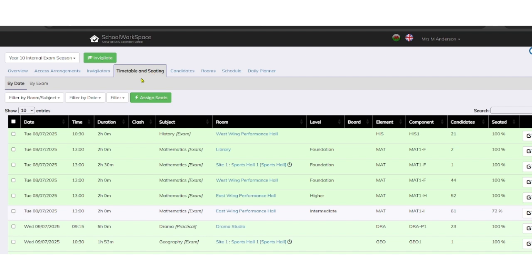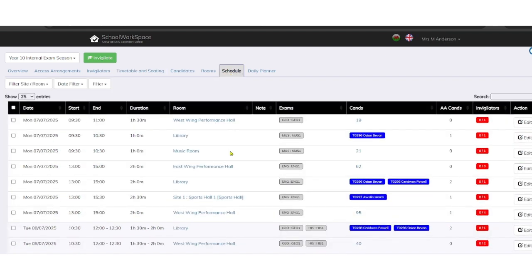Managing the scheduler. Once the timetable has been created and each exam roomed, these rooms will appear in the Schedule tab, ready for the exams officer to assign staff to each room.